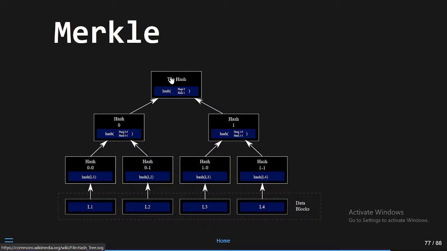What's a Merkle tree? You have a hash. You hash your 2 children. The hashes of your children are hashes of their children. And you keep going on hashing children together. But at the bottom, what you have is the data you're actually trying to verify the integrity of. And these are the data blocks.